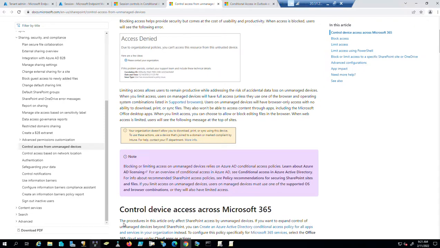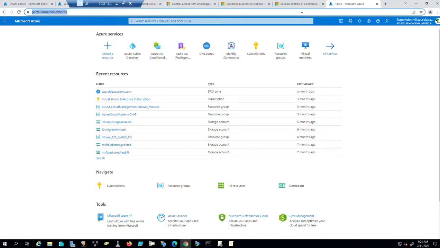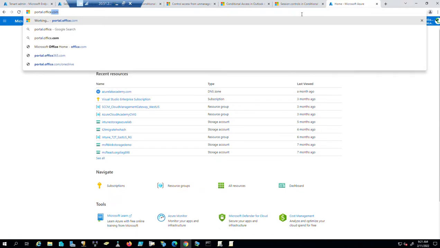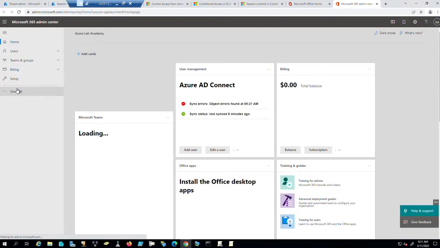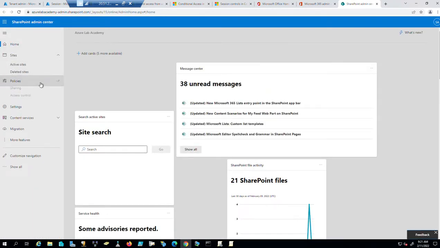So let's see where you can find it. The easiest way to get to that place is to go to portal.office.com, sorry, not Azure, portal.office.com, Admin, Show all, SharePoint Admin Center, and under Policies, if you expand the policy, make sure you have the appropriate rights. I'm logged in as a global admin.